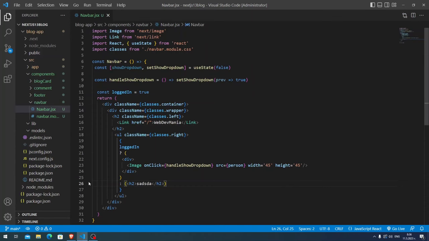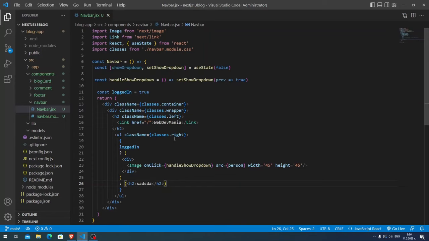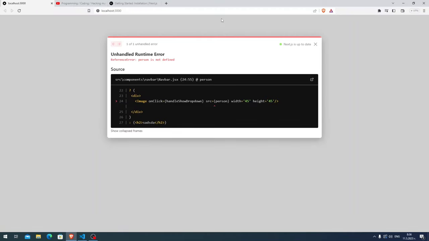Okay, so the thing that I wanted to show you here, you see, you are importing a component that needs useState. It only works in a client component, but none of its parents are marked with use client. So they are server components by default. So I told you a little bit earlier that by default, they are server components. And if you want to use state or you want to attach some onClick event or something like this, you need to write use client explicitly above everything. So here, if I write use client just like this in a string, right now the error is no more.